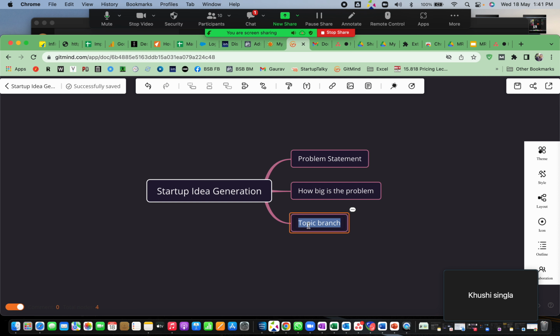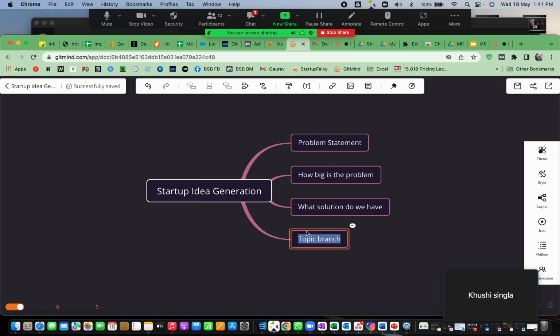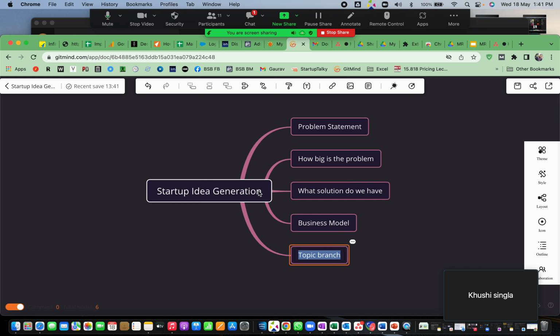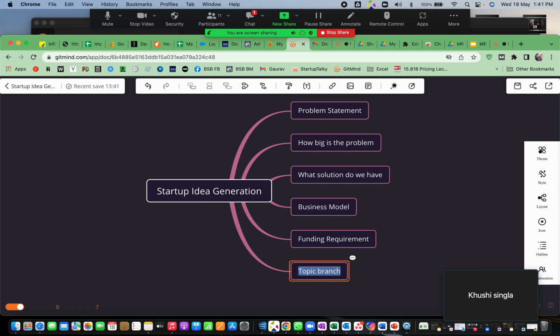I want to understand what solution do we have. Now again I am clicking on this and pressing enter. Business model. Next, funding requirement. Next I am again clicking it, team members.